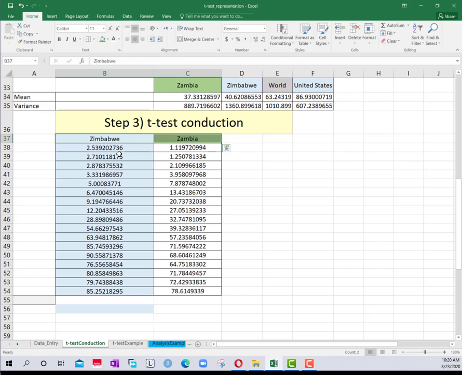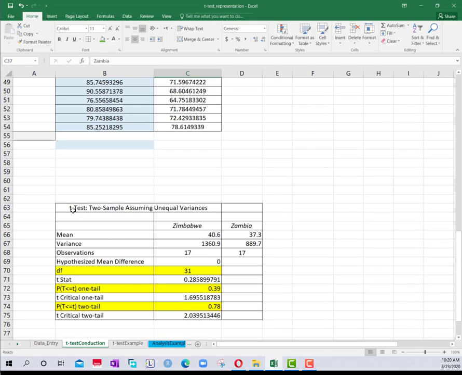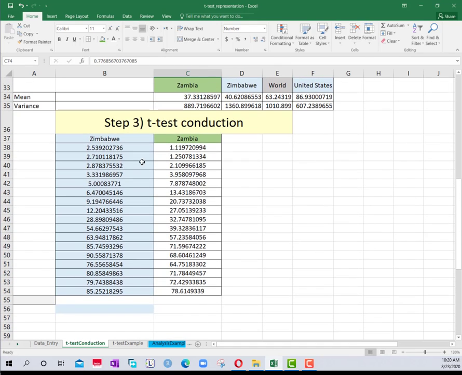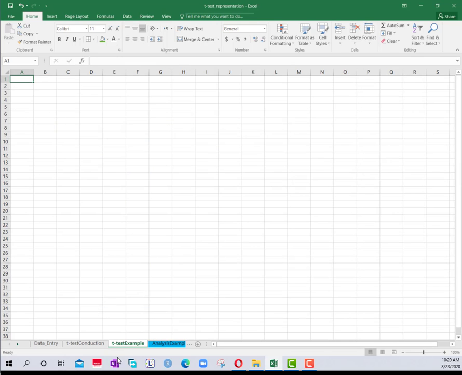So this example here is a comparison between Zimbabwe and Zambia. So after that, we'll conduct the t-test. This is just to see whether there is a significant difference or not. So let's go ahead and do that real quick.